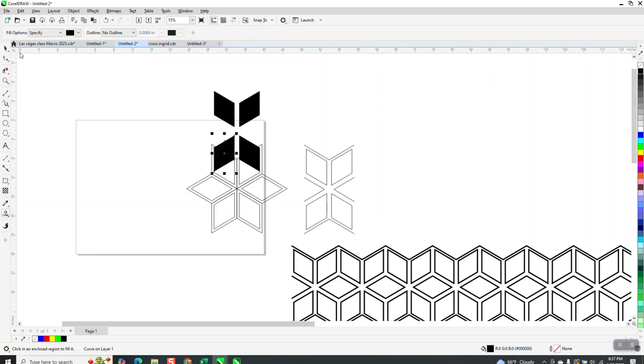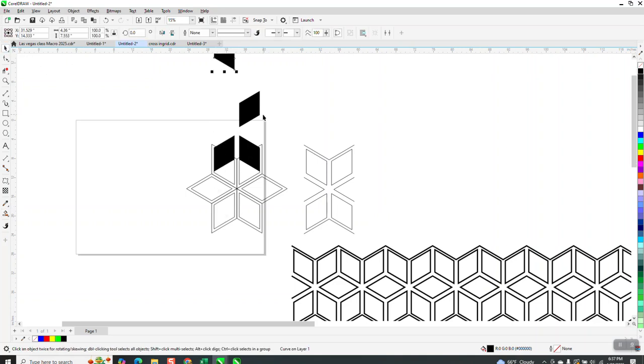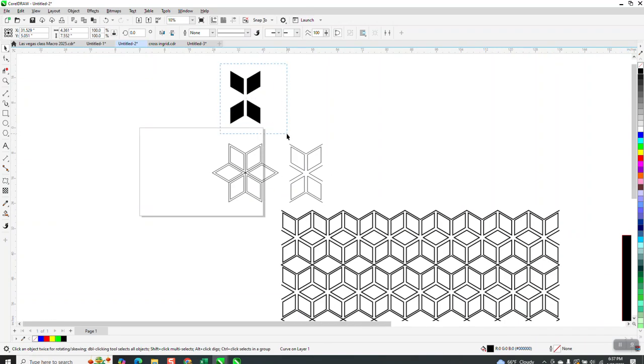Well, I didn't nudge them up enough. Let me nudge them up twice, because there's our four shapes. And now I'm going to left click, right click. And you can see them in the progression of this.